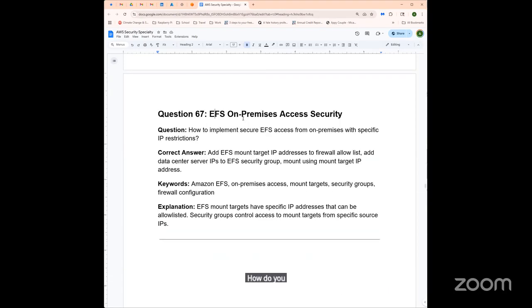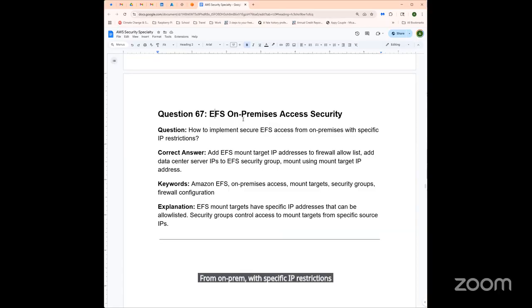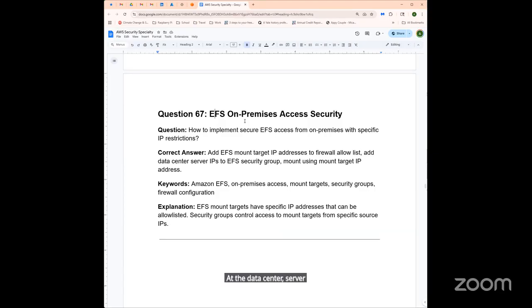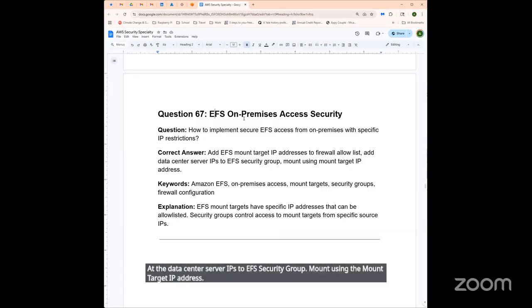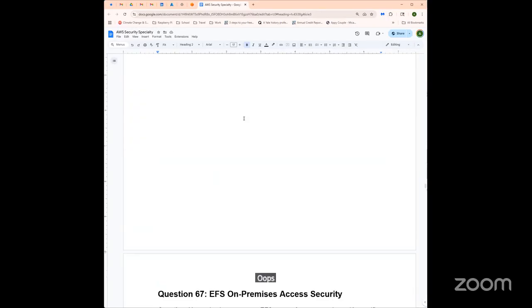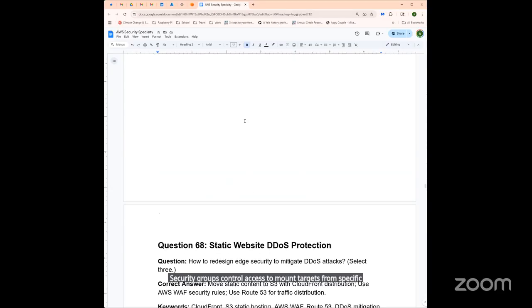How do you implement secure EFS (Elastic File System) access from on-prem with specific IP restrictions? Add the EFS mount target IP address to the firewall allow list. Add the data center server IPs to the EFS security group. Mount using the mount target IP address. EFS mount targets have specific IP addresses that can be allow listed. Security groups control access to mount targets from specific source IPs.